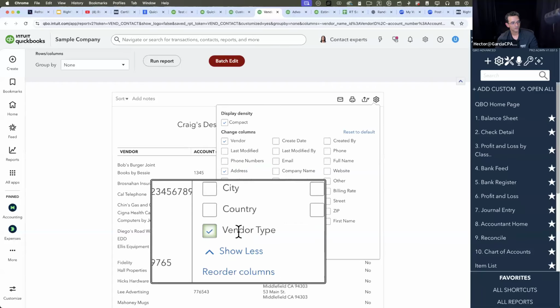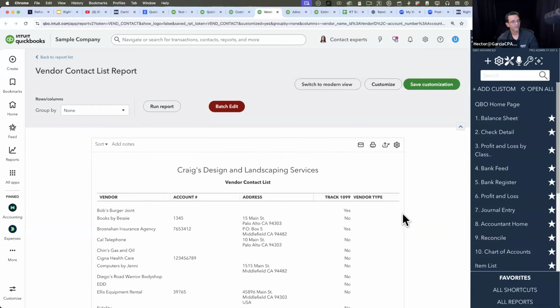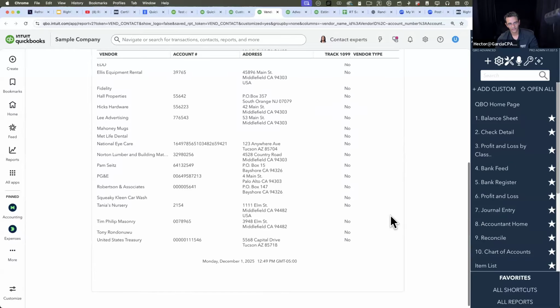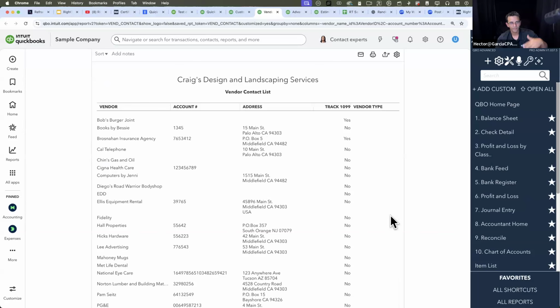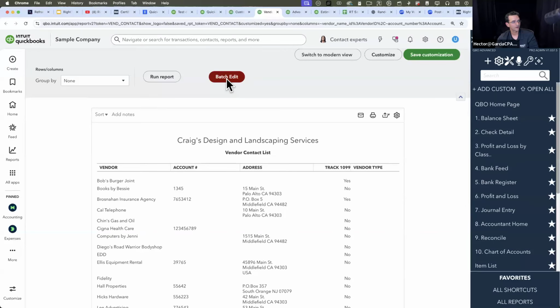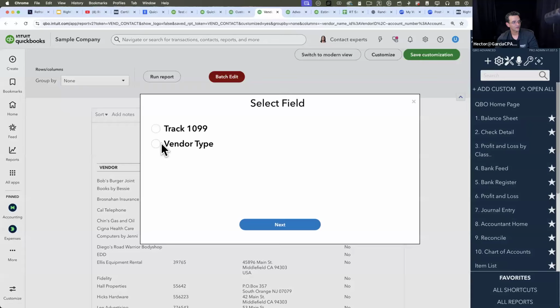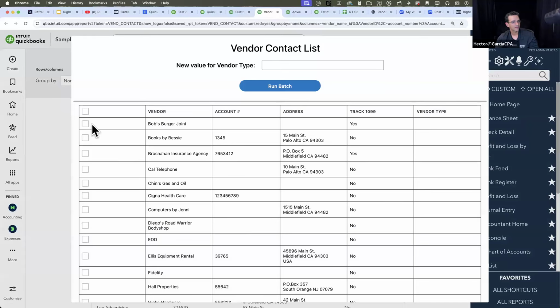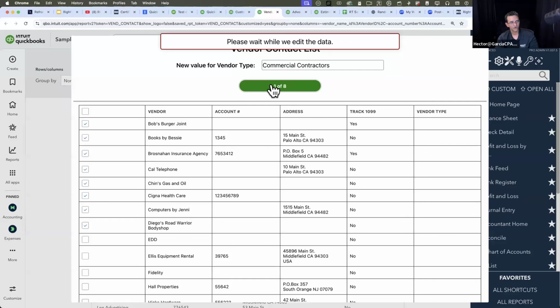So I'll turn that on so we can see it on the report. It should all be blank because we just created that custom field. And let's say I want to batch add that custom field. I go to batch edit, click on vendor type, then click on next. And then let's say I'm going to do a couple of them in group. And these are going to be my commercial contractors. Go to run batch. Let those run through.